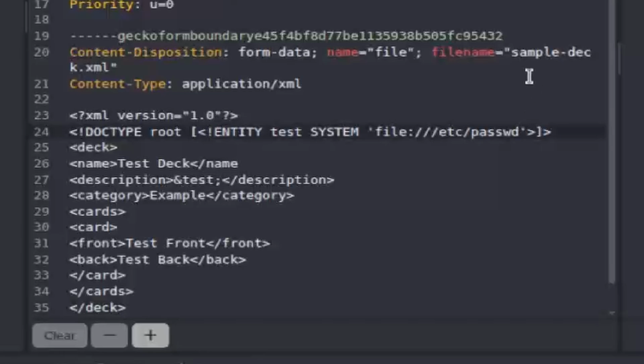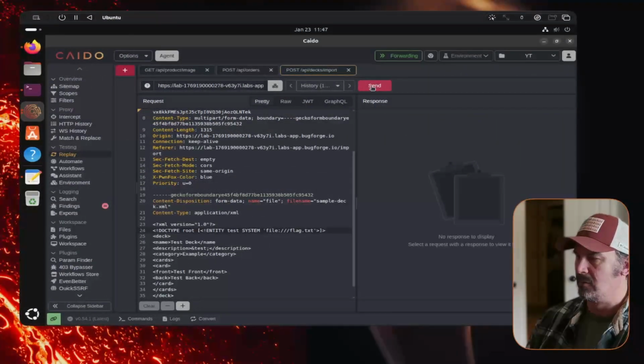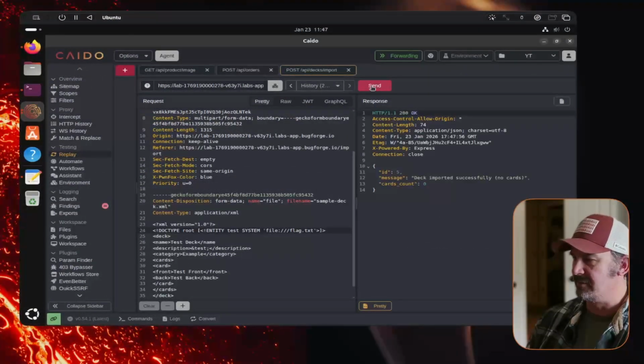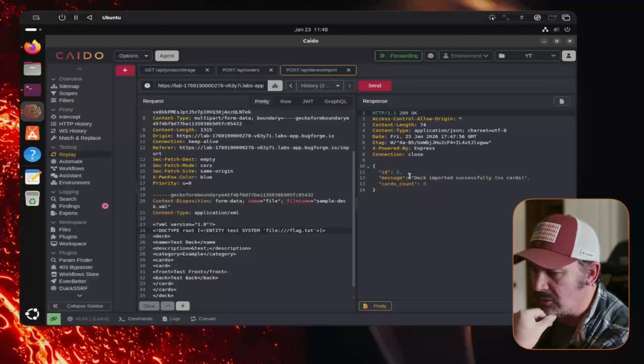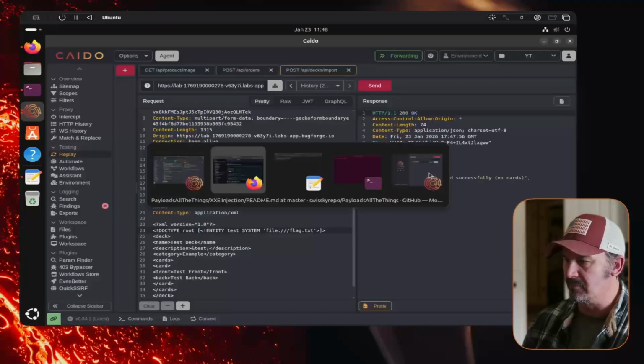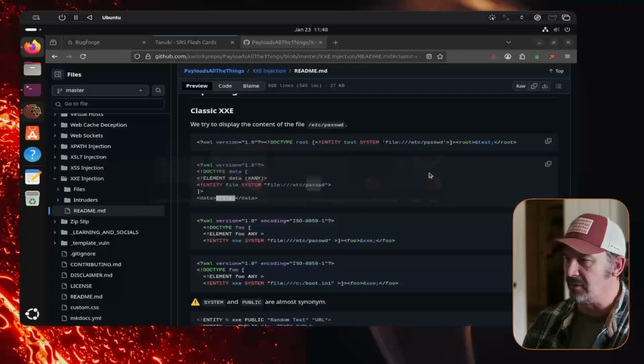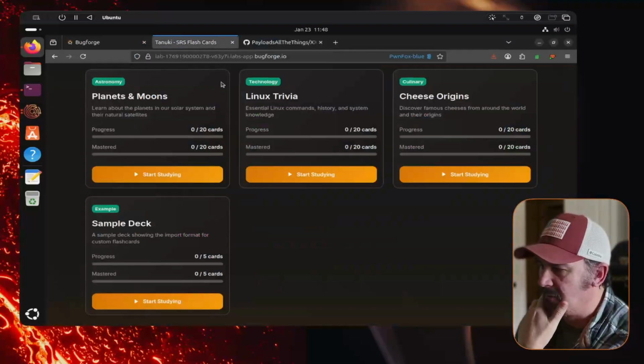Let me see. Almost forgot to change this. I'm not looking for /etc/passwd. I am looking for flag.txt. So let's send this. It said no cards found. But let me see what this looks like.